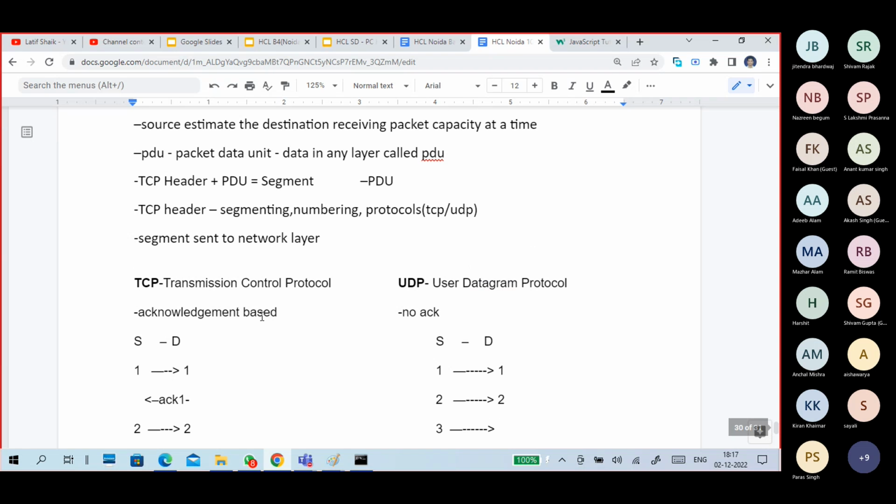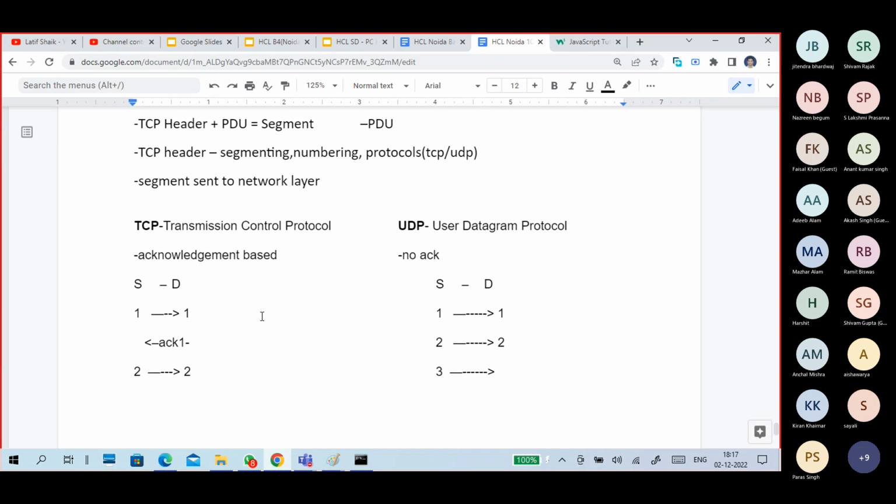There's no confusion in it, guys. Actually, TCP means Transmission Control Protocol. UDP means User Datagram Protocol.